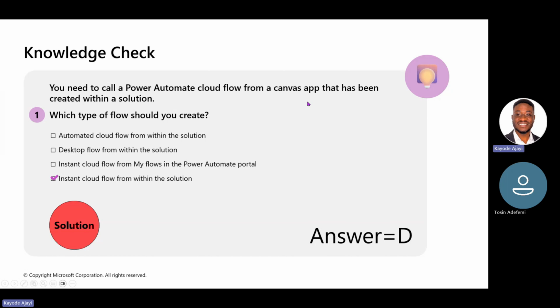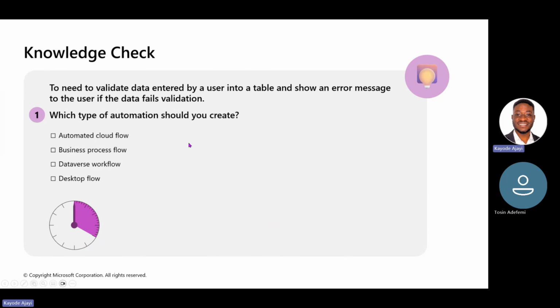You need to call a Power Automate Cloud Flow from a Canvas app that has been created within a solution. Which type of flow should you create? Instant Cloud Flow from within a solution. Okay. You need to validate data entered by a user into a table and show an error message if the data fails validation. What type of flow should you use?